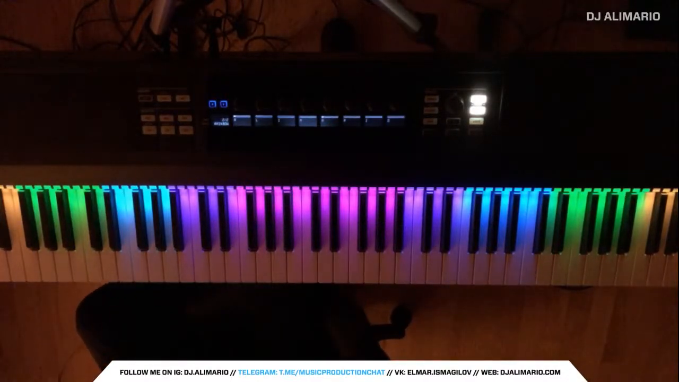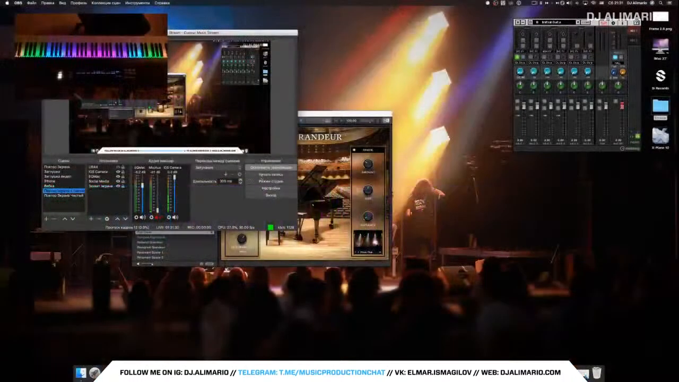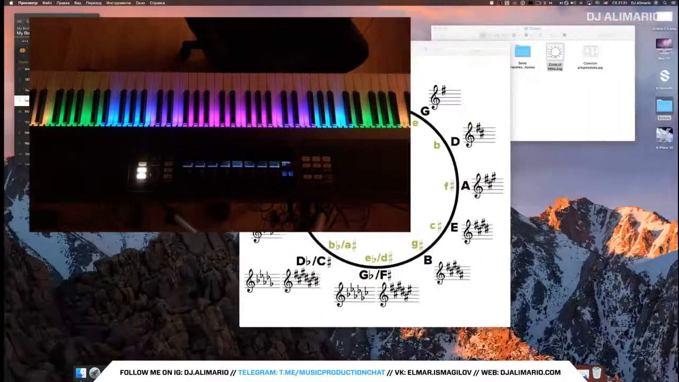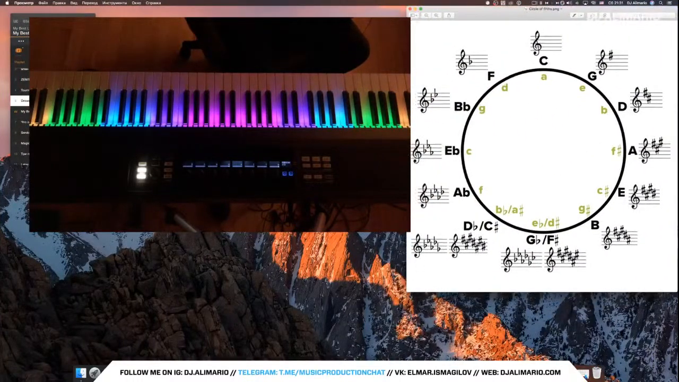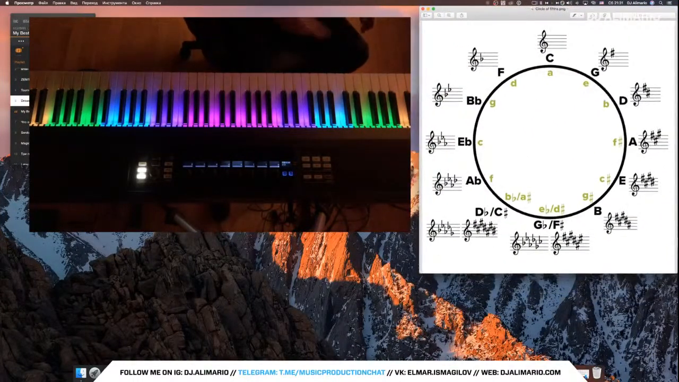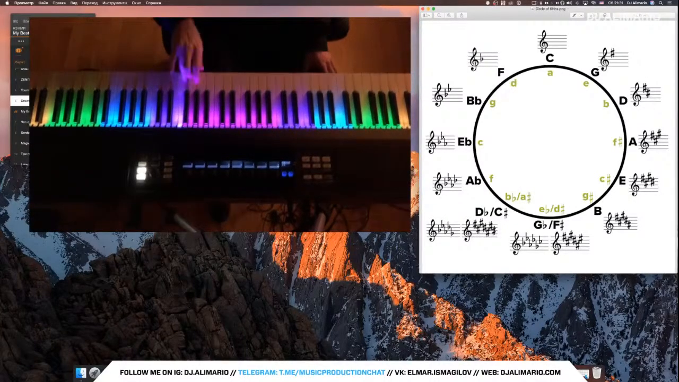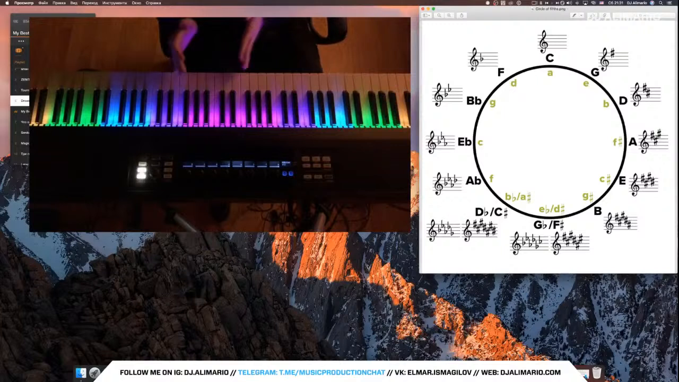Wait, I'm just going to try and make a view so that you can actually see both of them at the same time. If we do this, and I'm just going to bring the piano a bit bigger here. So now you should be able to see the circle of fifths and my piano. So we start with the very top, which is C major.